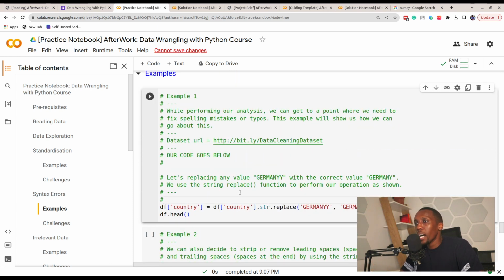So when working with data sets, you might come across some syntax errors, which are just spelling mistakes or typos. The origin could be human-made, or it could be system-influenced. But to replace those syntax mistakes, we can use, conventionally, the easiest way, which is what is called the replace function, which we are going to learn.